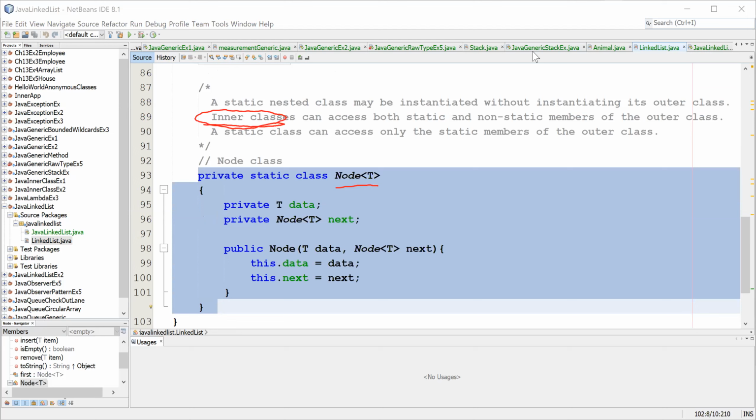The node over here, we implement it as an inner class, and it's a static one, and it's private. So only this linked list class itself can access this node. That's what private means. And why we use a static nested class is because with a static nested class, you can instantiate the node itself without instantiating a linked list. So that's why here we use static.